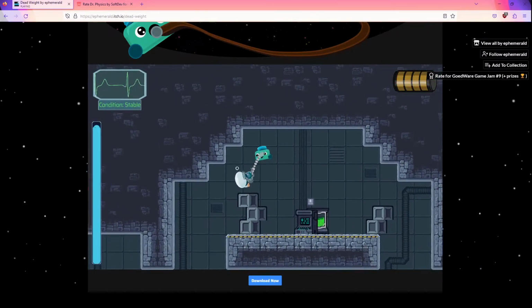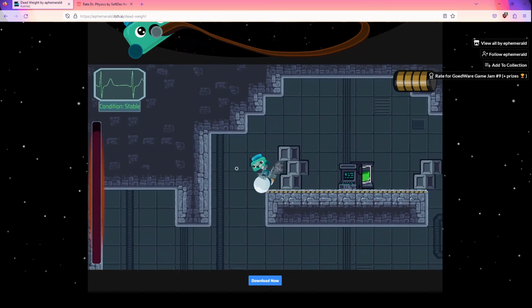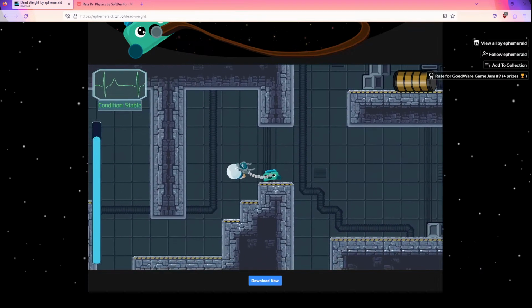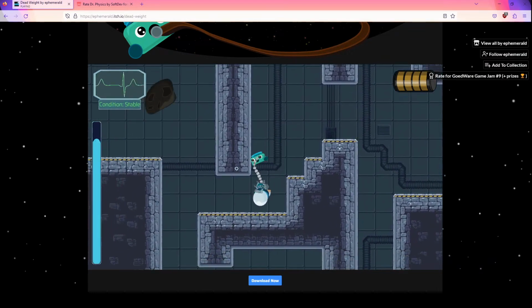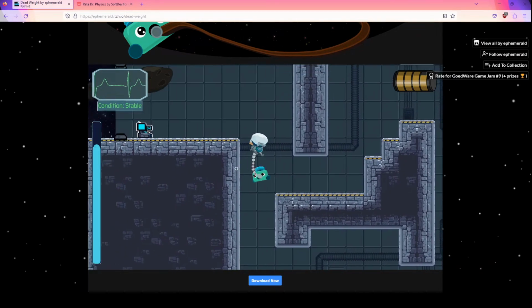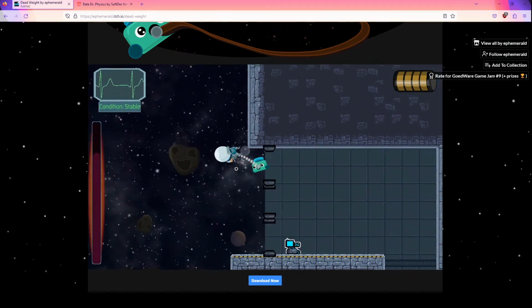I think the pacing of the game could be a bit better as well. You're very quickly flung into a really hard area where there's a lot of asteroids and a lot of obstacles, and even this narrow corridor right before is very tricky to navigate. We have to work around this little guy following us.